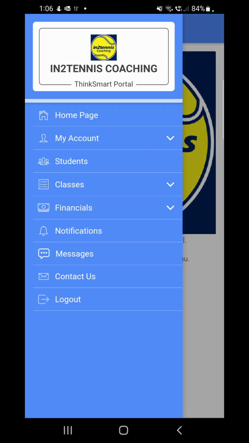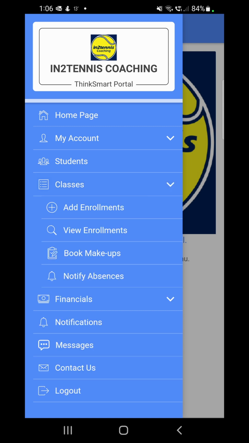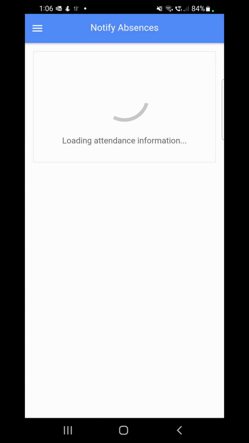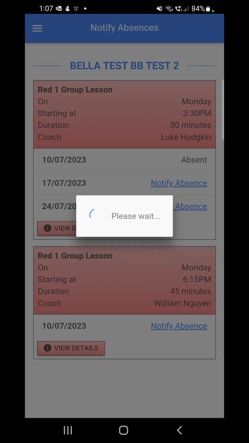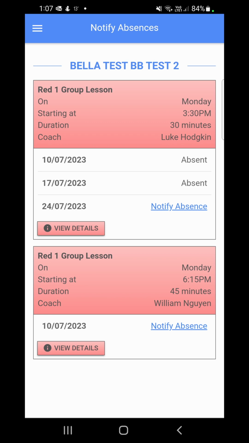So click the menu up the top there. And the first thing you want to learn how to do is how to mark yourself absent. Click on Classes and Notify Absences. You'll be able to see the next 3 weeks of classes to notify absence. So I'm just going to click on Notify Absence on the 17th. Click Absent and hit OK. I've now been marked absent, so that will allow me to book a makeup lesson.